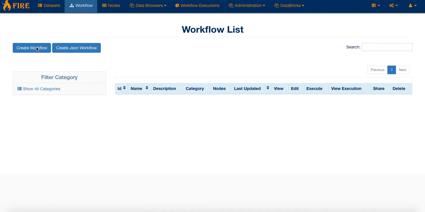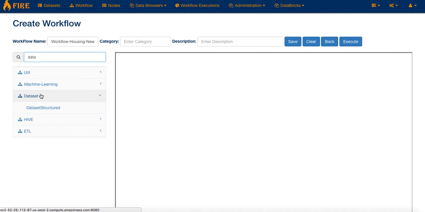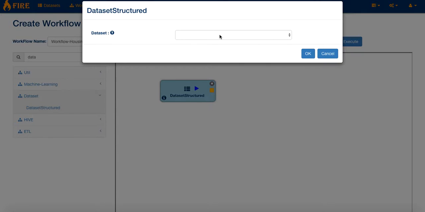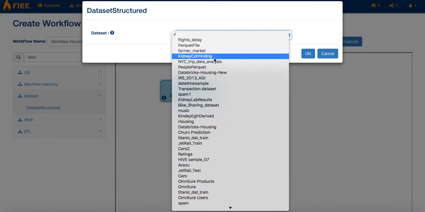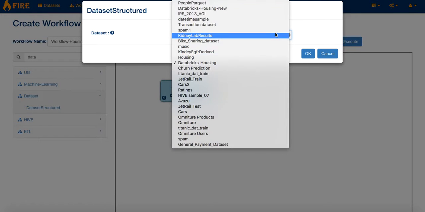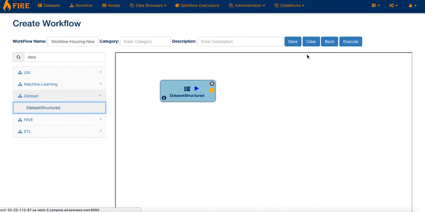The next step is to go ahead and create a workflow that we want to execute on Databricks. Let's call the workflow workflow-housing-new. Let's start off by using the data set that we created. So we use the dataset structured node for that. We go ahead and select the Databricks housing table that we had created, or I think it was Databricks housing new that we created right now.